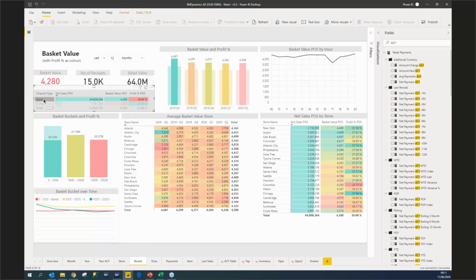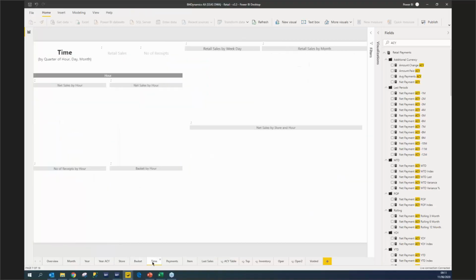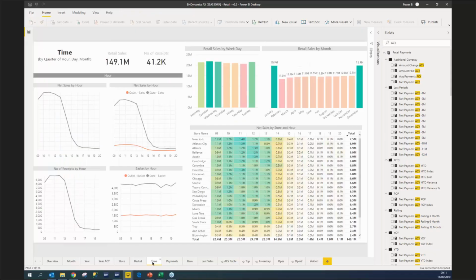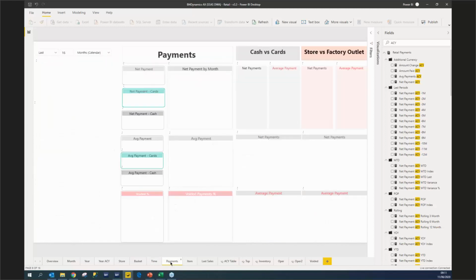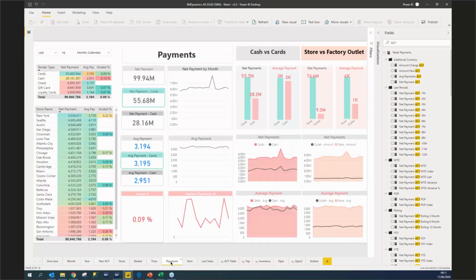So you can see the department store average basket value is 4,000, while outlet is just 1/3 of this. Our lowest granularity of date or time dimension is a quarter of an hour, where you can analyze all transactions based on that detail.